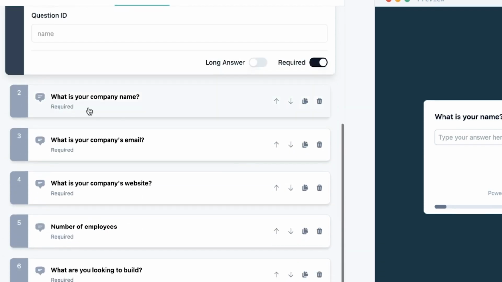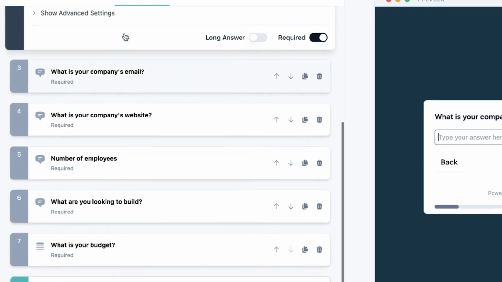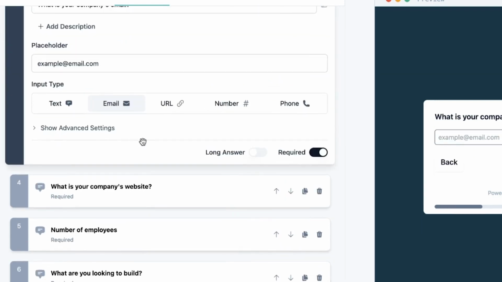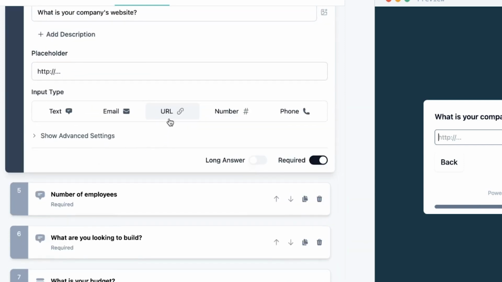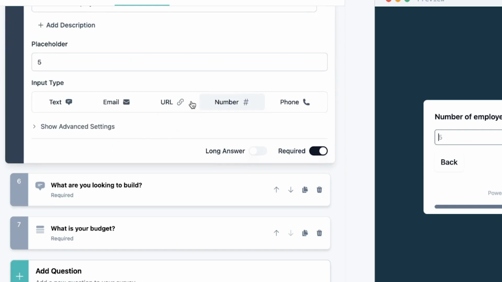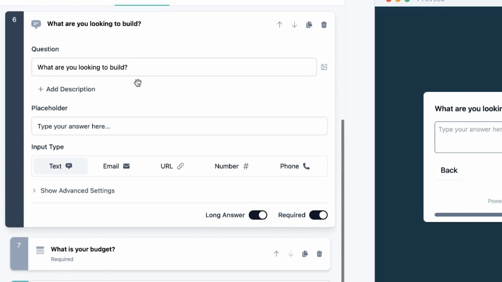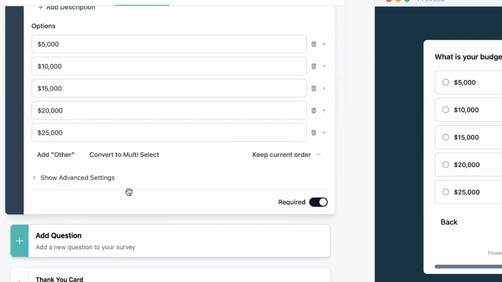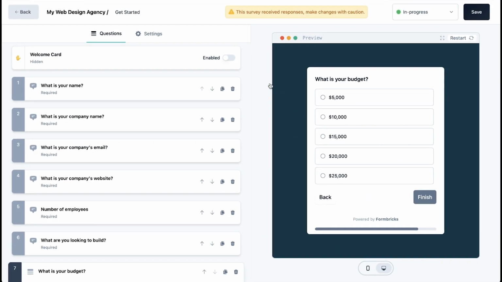The following questions are for the company name, the company's email with the input type set to email, the company's website with the input type set to URL, number of employees, which is a number input with a default value of 5, project details, and finally budget, which is a select input with 5 options to choose from. And that's it for our survey.